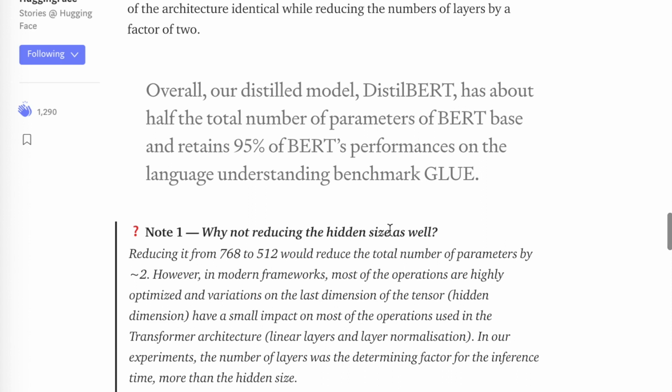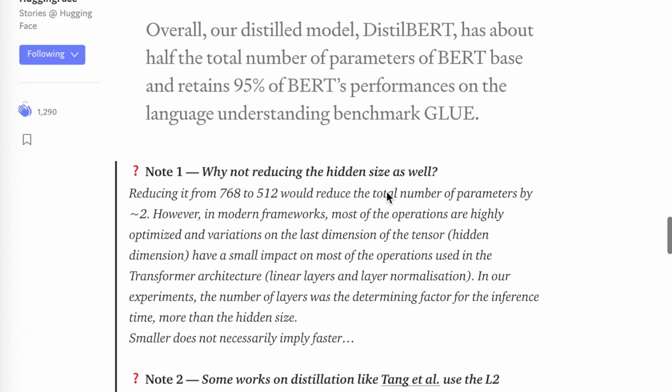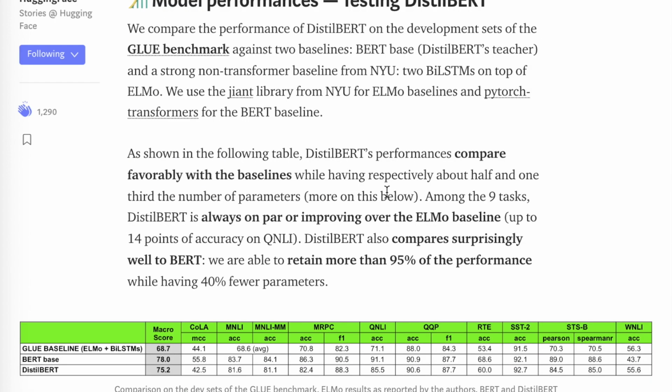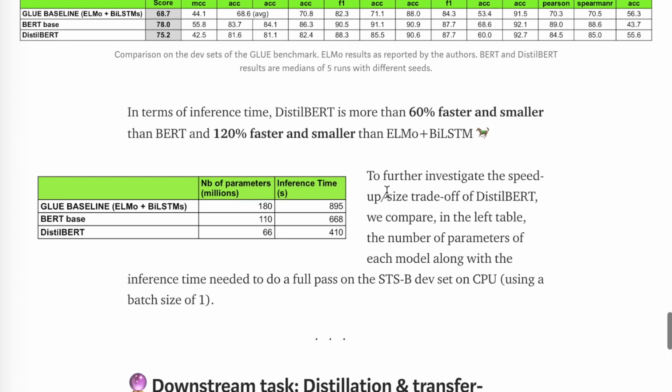They distill BERT into DistilBERT, and they still reach basically the same amount of performance, although they only have half the layers. And overall, they have about 60% of the parameters in their model compared to BERT. These tables show the performance of DistilBERT compared to the original BERT and compared to a baseline that doesn't use the transformer architecture.